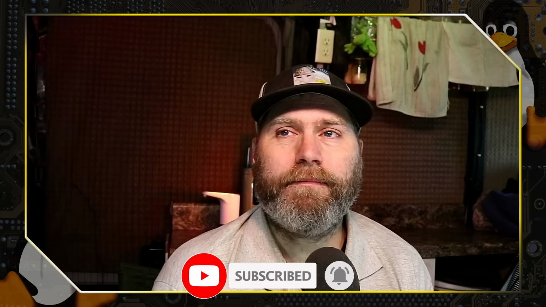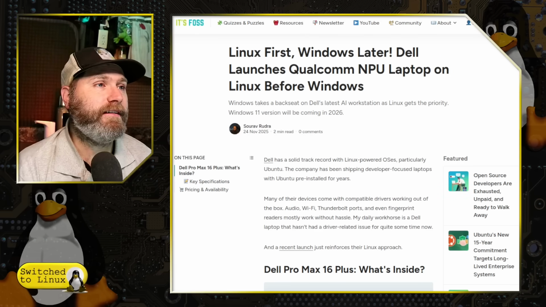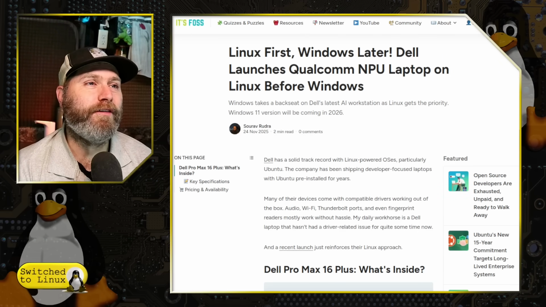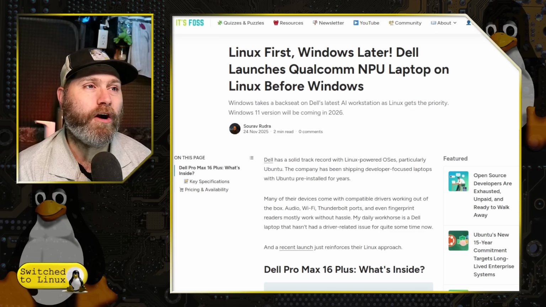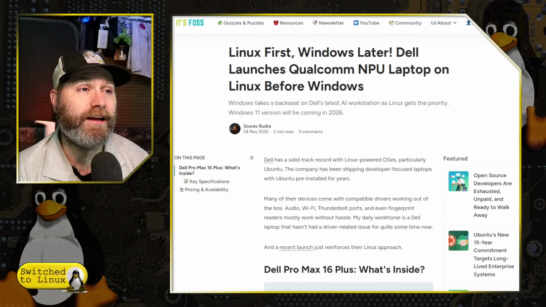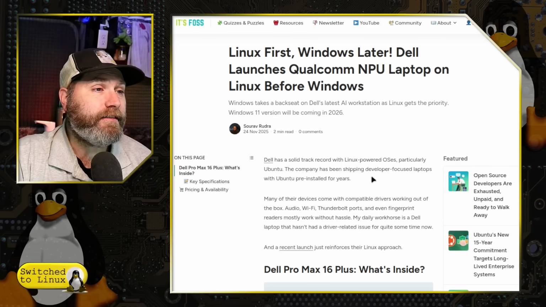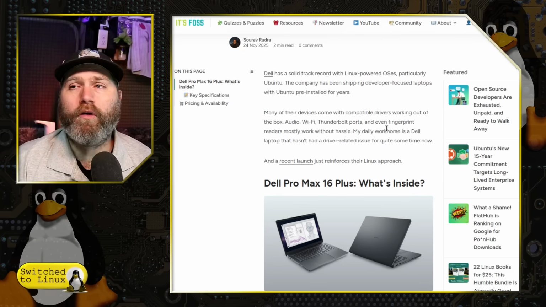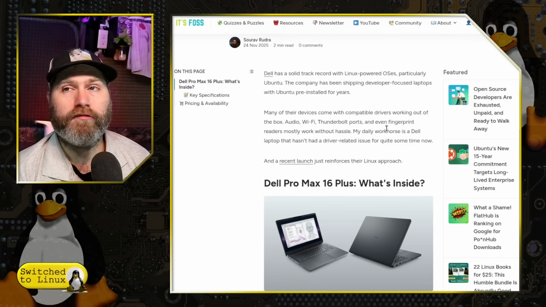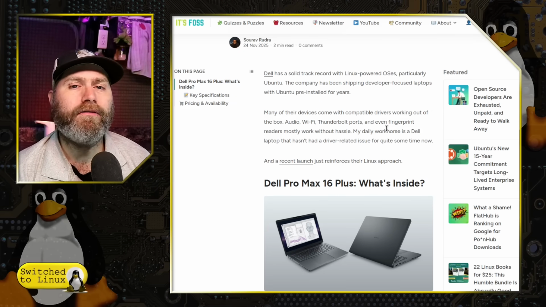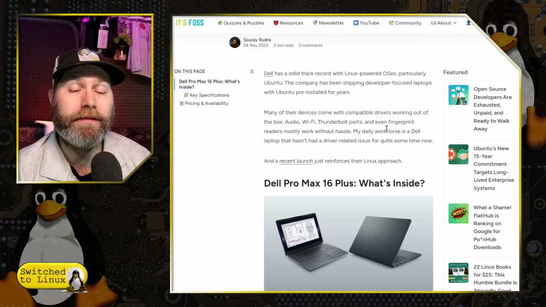And today we want to talk about this new Dell computer, and this comes from It's FOSS. Linux first, Windows later: Dell launches a Qualcomm NPU laptop on Linux before it launches on Windows. This is interesting because Dell, of course, has released computers with Linux for a long time, although you're not going to walk into Best Buy and probably get it.